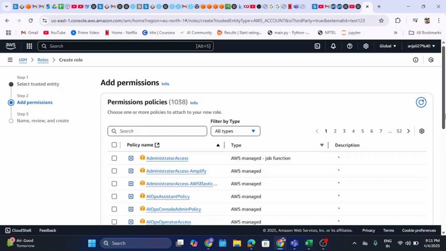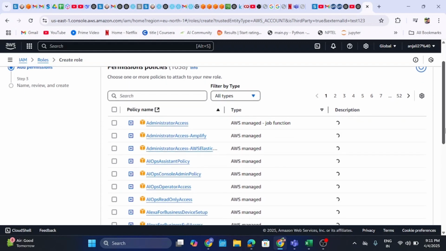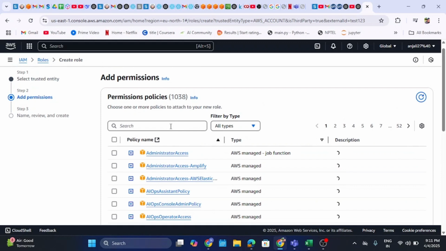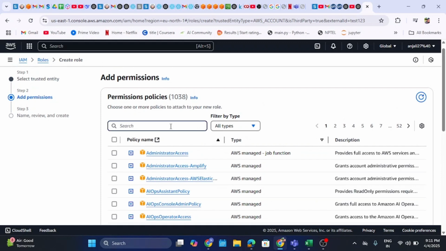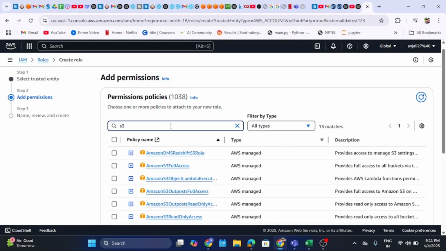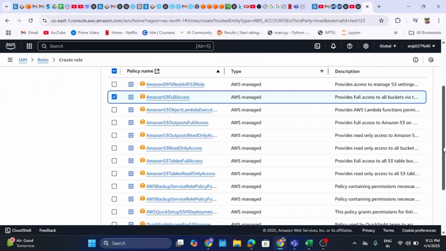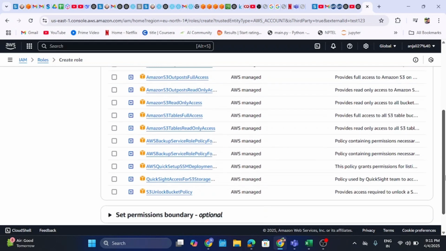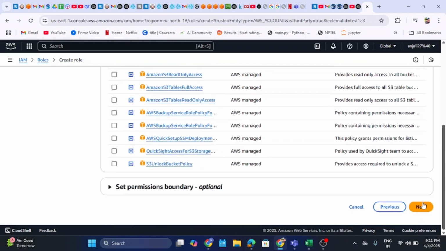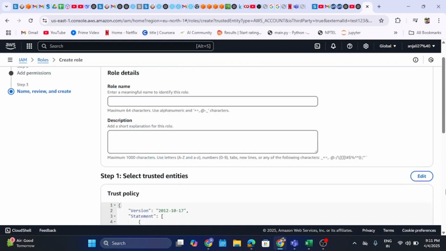So here are the permission policies, like how much access you want to give to the user. I want to give him full access. So I'll click on full access, which means he can access the whole data in the bucket. Then next.